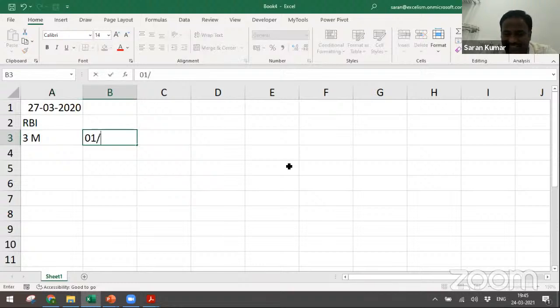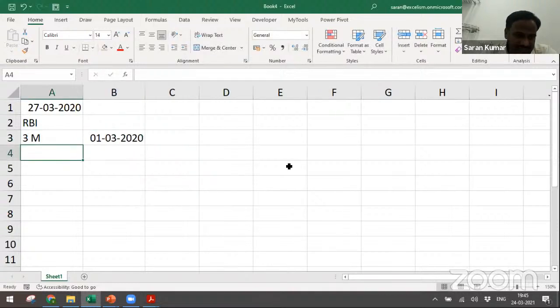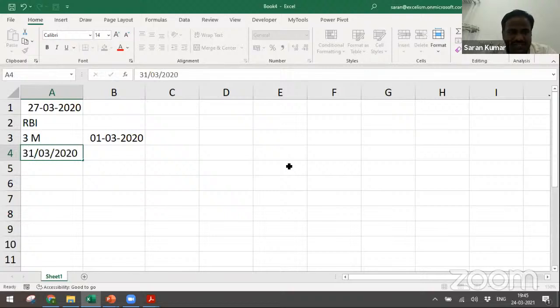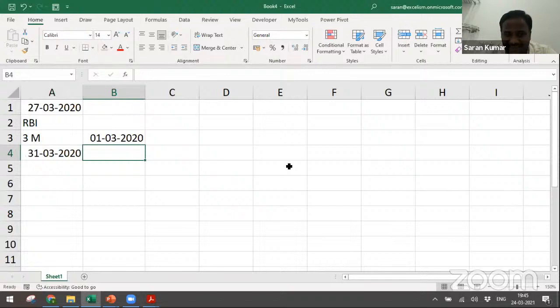Then that starts from 1st March 2020. Then again, after 3 months, on 31st May, so March, April, May, 31st May 2020, they extended till another 3 months. So that is till 31st August 2020. This is 31st May, right? Yeah.